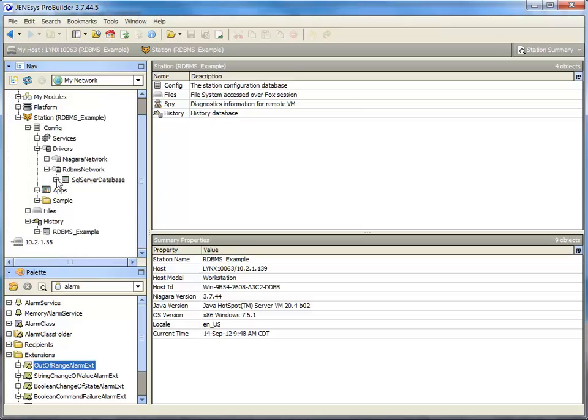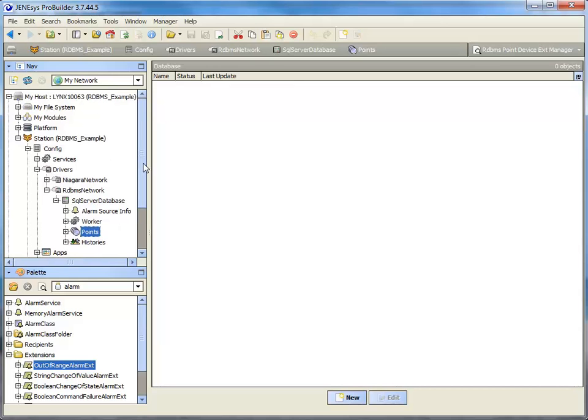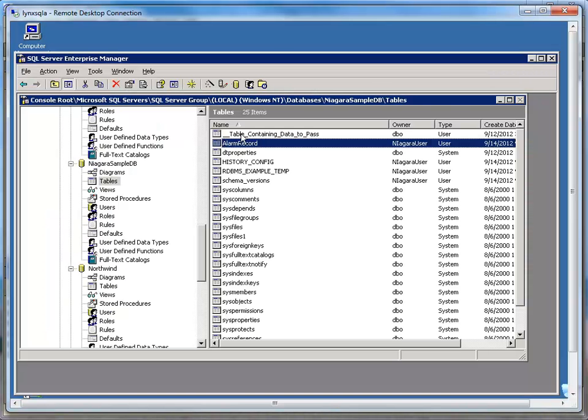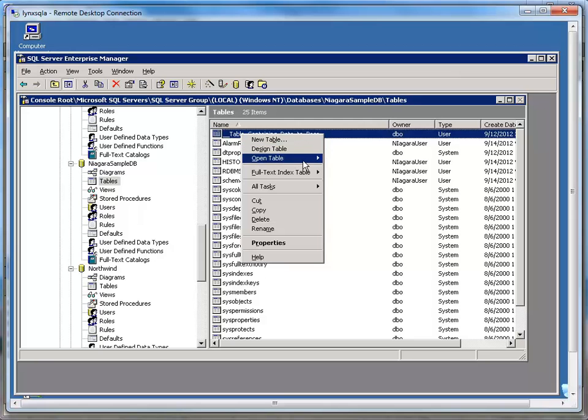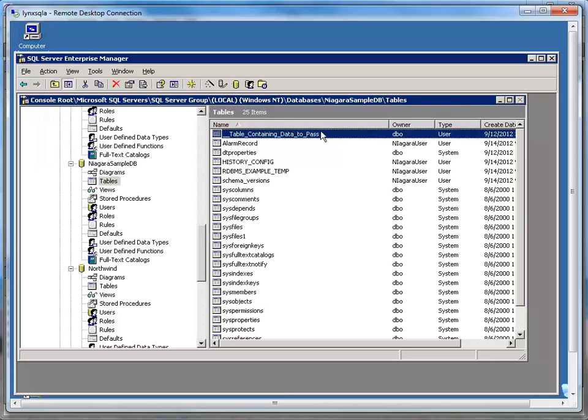Okay, also under the SQL Server database we have points that we can look at, and if we double click that, there aren't any. But in this case, let's say that we want some points. Let's talk about the points again, just to make sure. Here's our table of data to export. Return all rows. The table containing data to pass is what its name is. It has an ID, it has a date stamp, and it's just some text that we can pick up out of there. And its name, just to remember, is table containing data to pass.